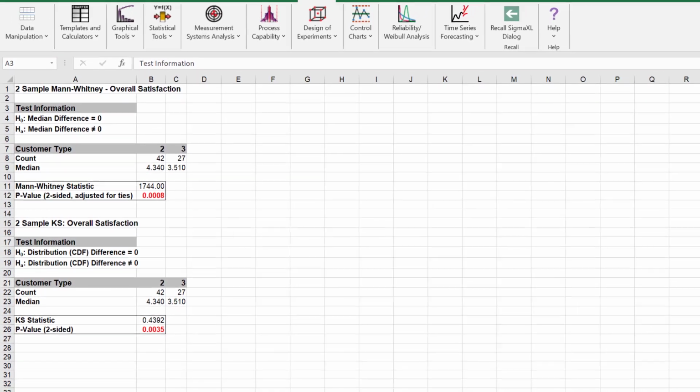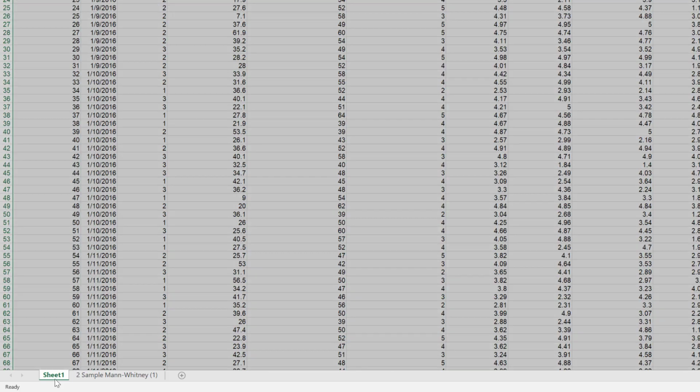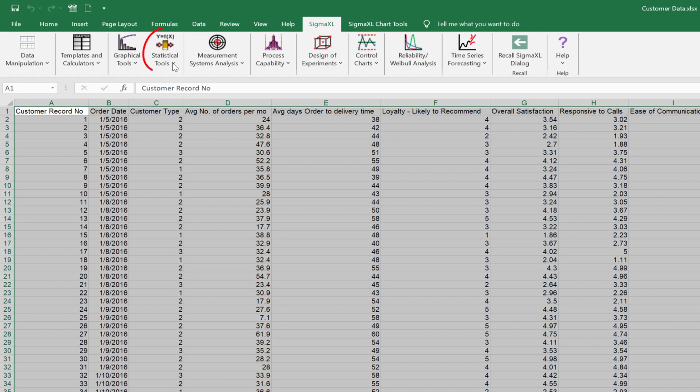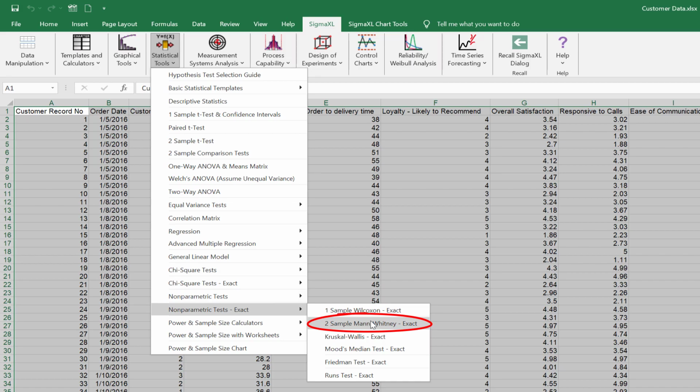Now I'll redo the previous example to compute the exact p-values. Typically this would not be necessary unless the sample sizes were smaller, each sample n less than or equal to 10 for Mann-Whitney, but this gives us continuity on the example. Due to the large number of permutations, we will use Monte Carlo exact for this analysis, and will consider a small sample problem later. Click the Sheet 1 tab. Click Statistical Tools, Non-Parametric Tests Exact, Two Sample Mann-Whitney Exact.